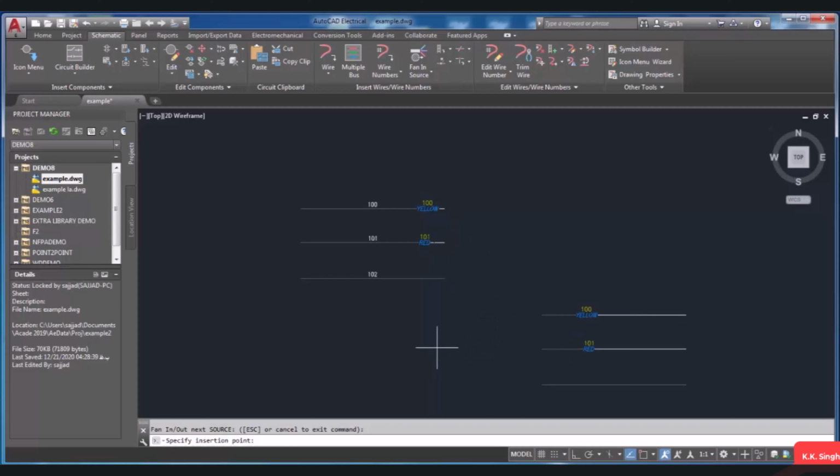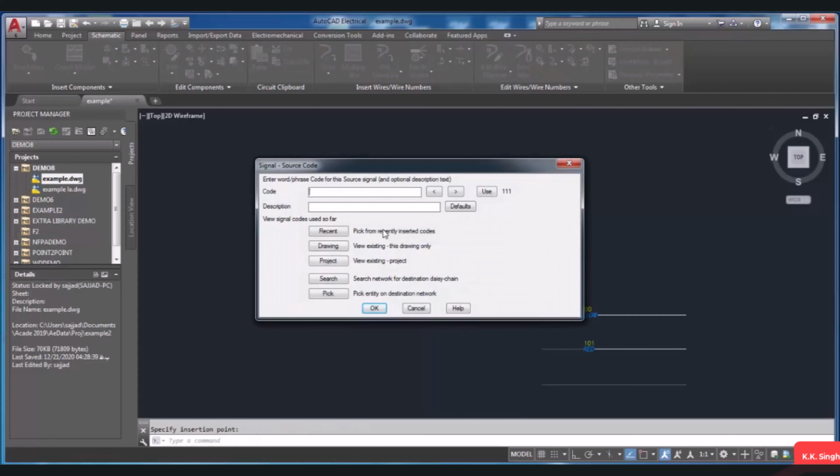In this part, because I need to define the other wires as a source and destination signals, I repeat it and do the previous steps for another time. Finally, by pressing escape, you can exit the command.